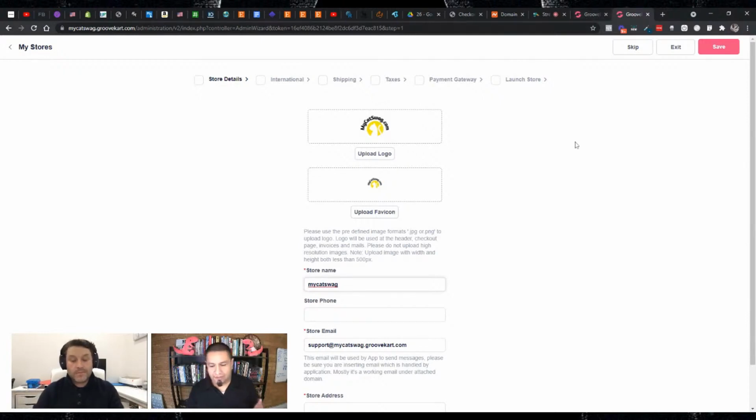And typically they're 16 by 16 pixels or 32 by 32 pixels. And so you can take a big image and then resize it to 32 by 32, and that can be your favicon. And you want it to be memorable. So when people look at it, they know, oh, that's Groove, or oh, that's my store. Okay, so if they go to mycatswag.com, they're going to see the little cat as the favicon, and that way they'll know to go back there.